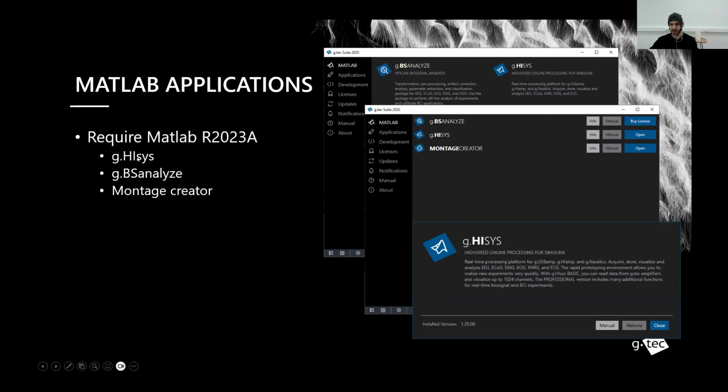And I'm going to show g.Rapid, which is a prototyping framework for signal processing chains. It's a drag and drop editor where you can create signal processing chains. And I'm going to show you how to extract band power features and stream it to some external application and some ERP features later on. I'm also going to show how to load data recorded with g.tec in g.BSanalyze.